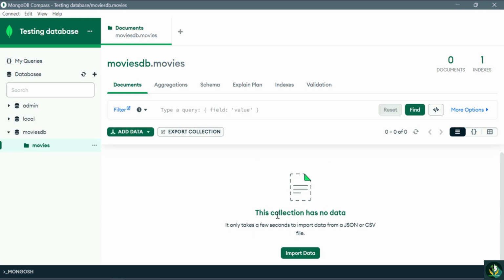Now it's time for us to work on our add movie route. So I'll see you at the next lesson where we will be adding a movie data in our database. So I'll see you there.